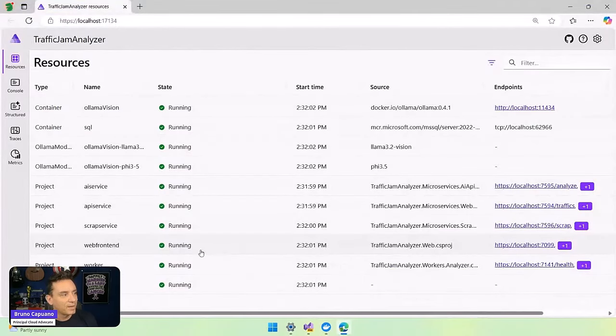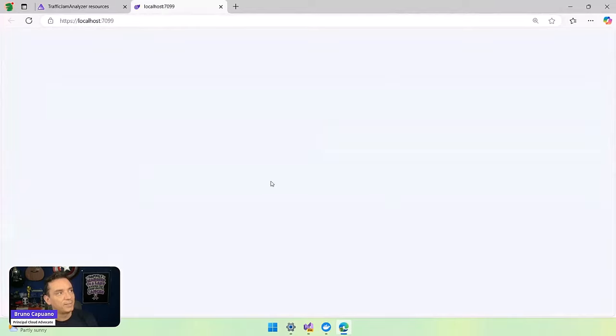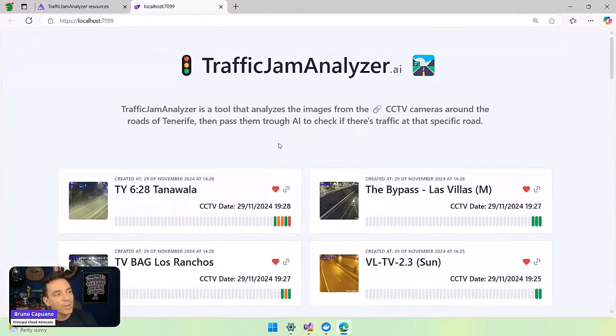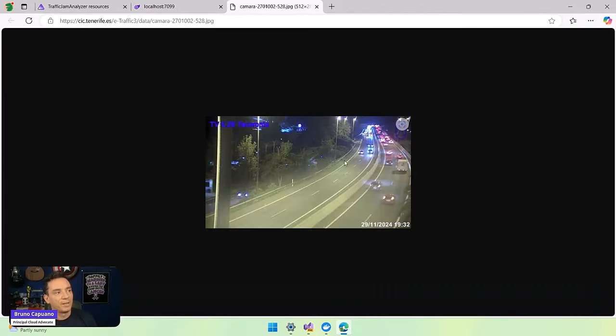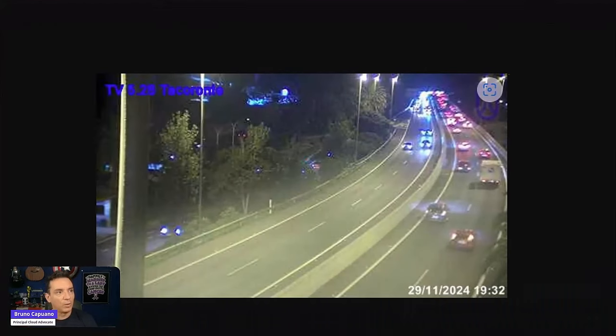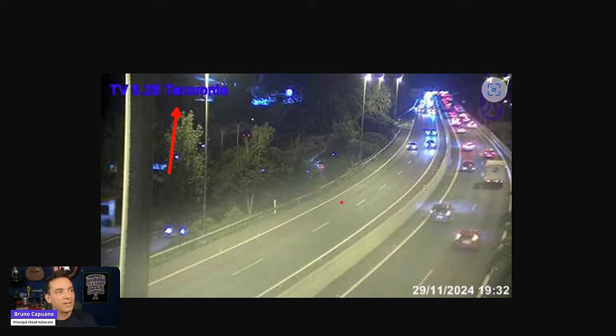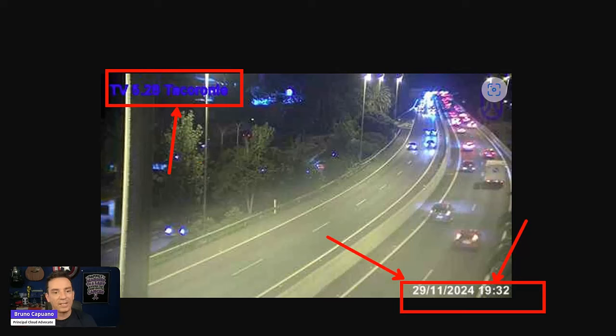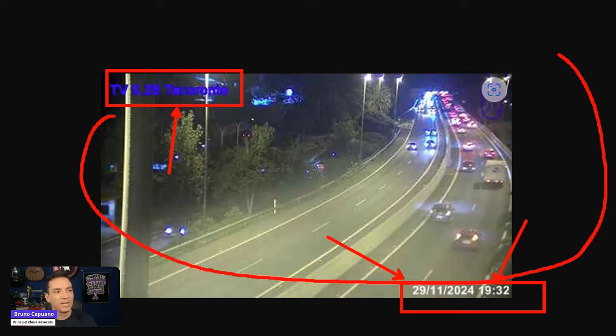So let's go back and take a look at the web front end. This is the camera front end, and we have here the camera analysis. We can even open one of the frames, and what we have here is a camera, and a prompt that is going to ask for this text, and also for this date and time, and also a general view of everything that's happening, asking, is there traffic here? Give me a value between 0 and 100 for this.